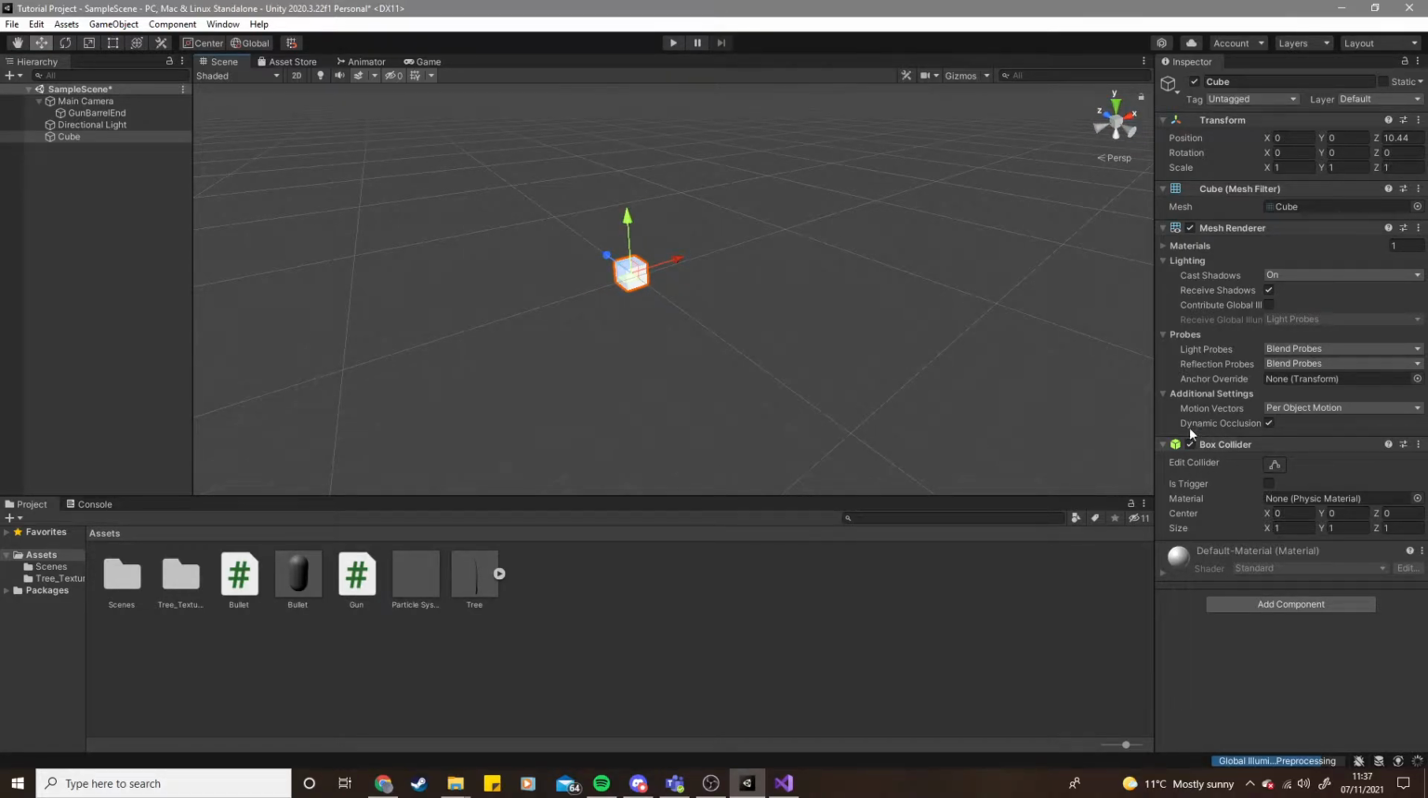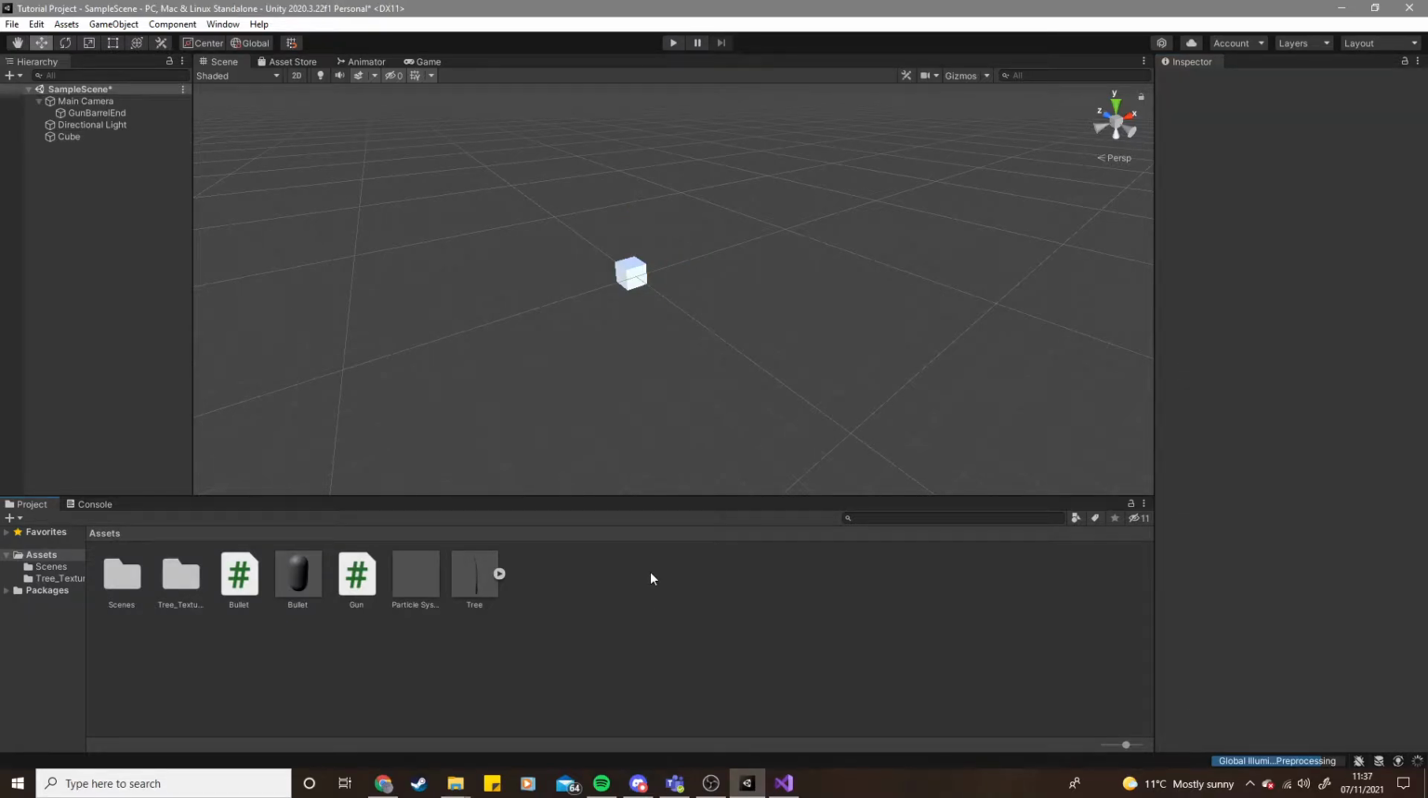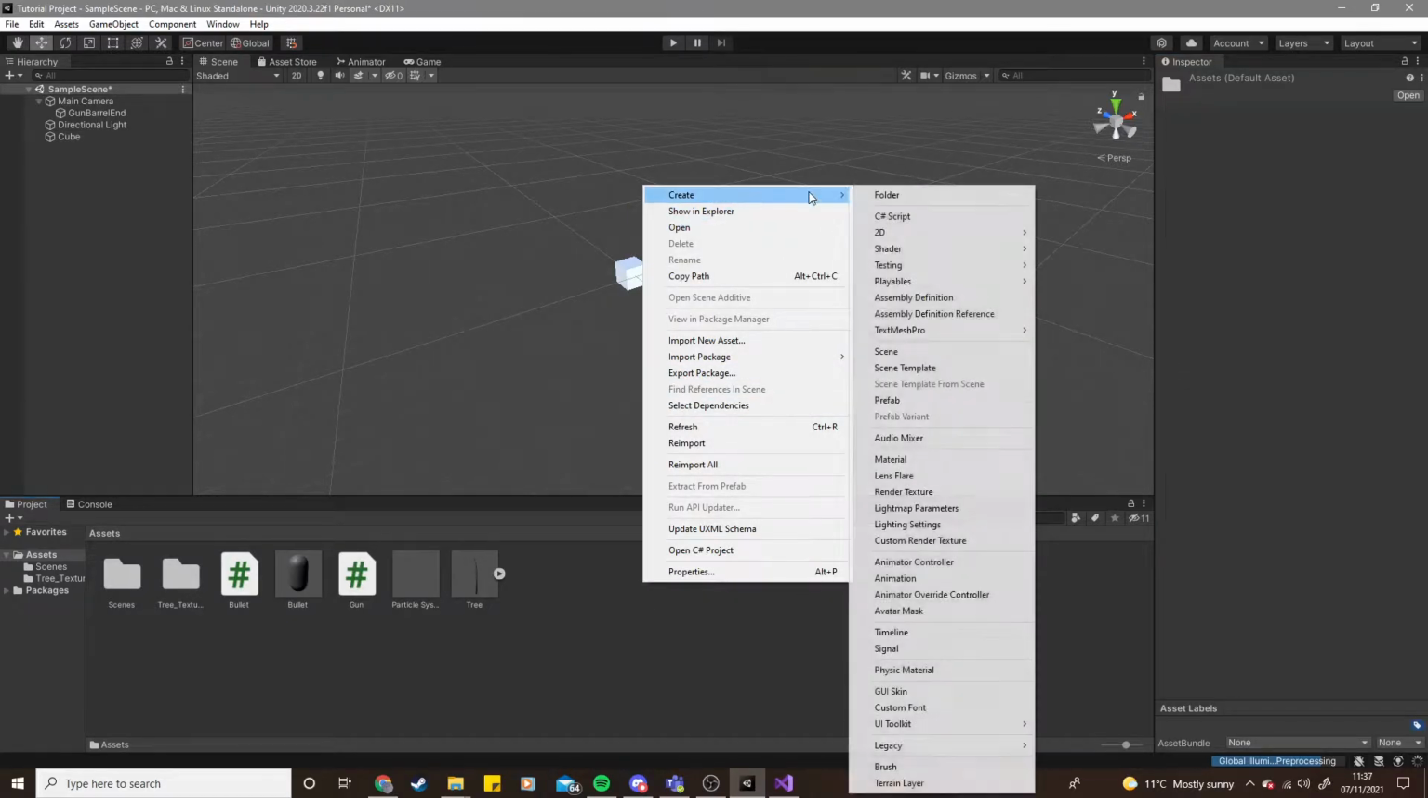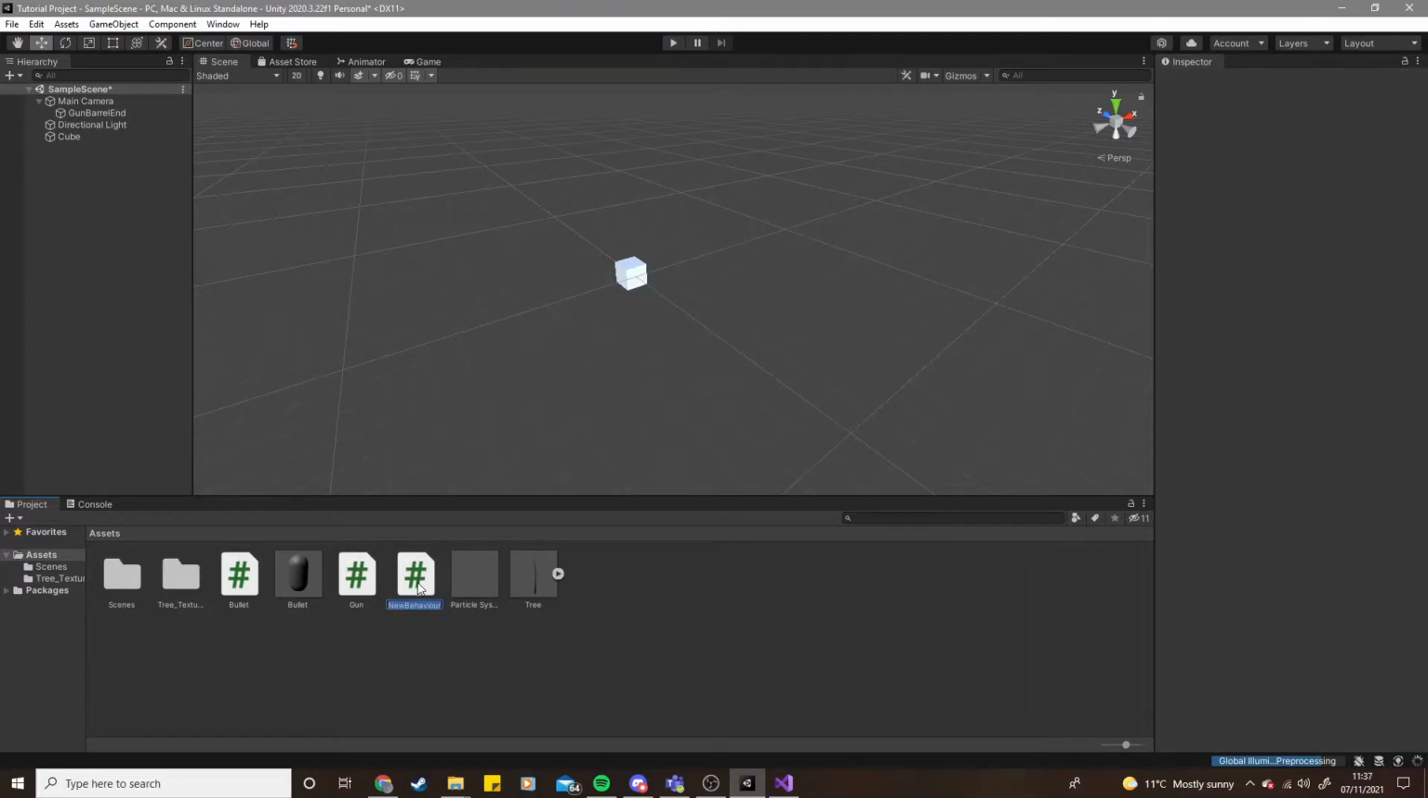So our cube, luckily, comes with a box collider, and I'm going to say it is a trigger. So when something hits the box, it's going to destroy the other game object, which is just one way of doing it. I'm going to show a few different ways of doing it today. So we're going to create a new script, which is right click in the project and create new C# script, and we're going to call it Wall.